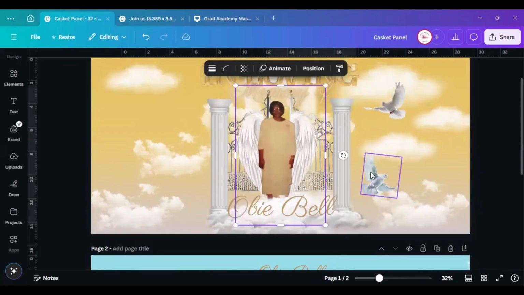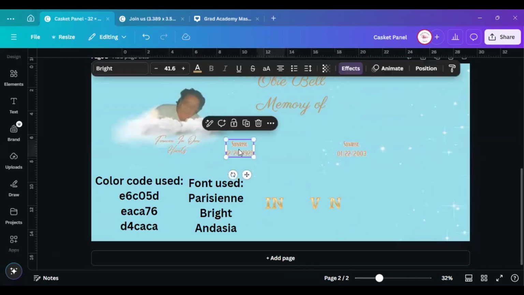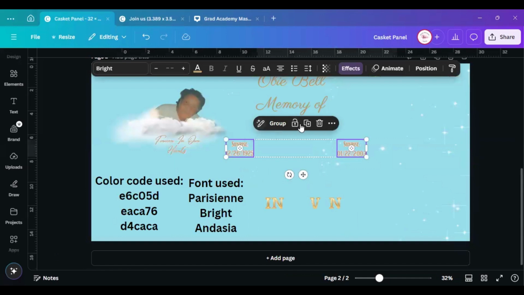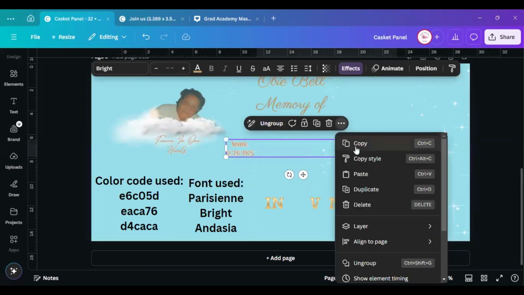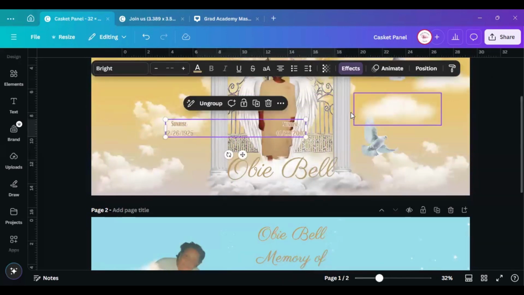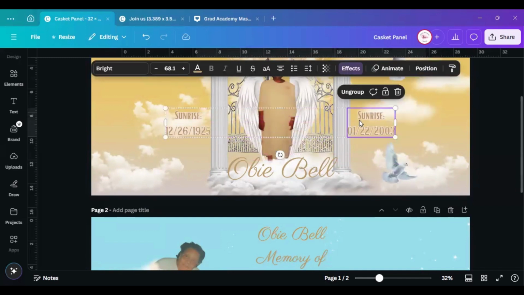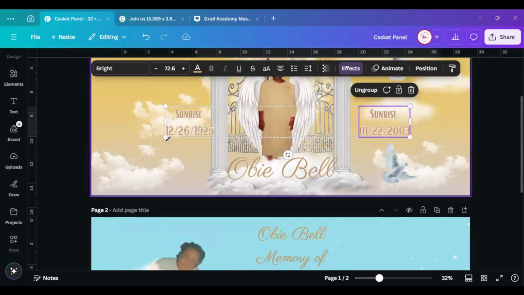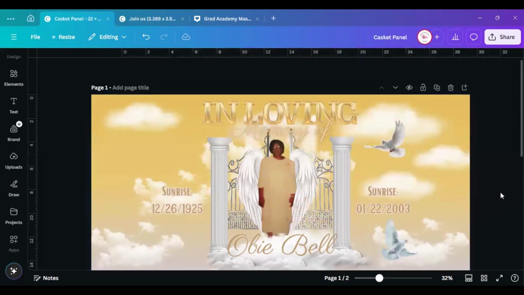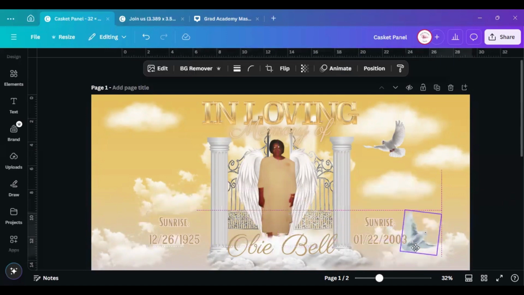And let's see. Go get my dates, because those are what I want. Copy and now paste them, the dates. And then I bring them up. I gotta move this. Put it where I like it. Let's see. Right there.